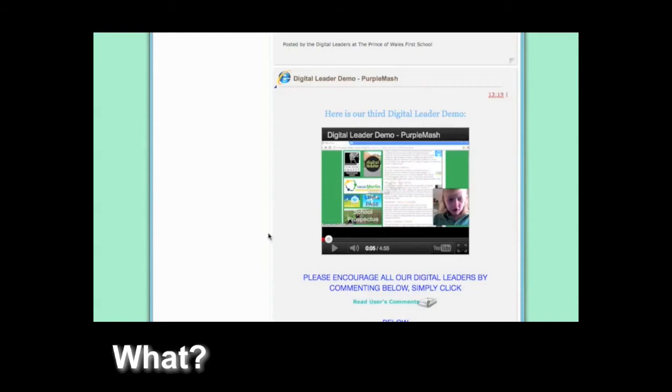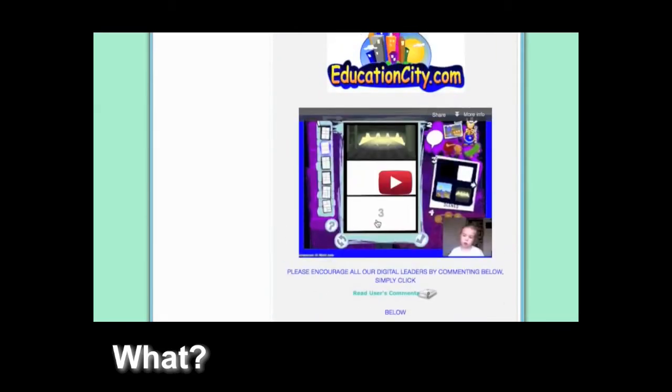Georgia goes through and shows everyone how she gets into Purple Mash. This is a year two person sharing Education City.